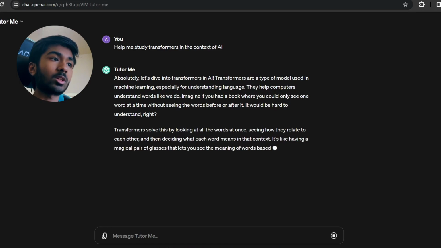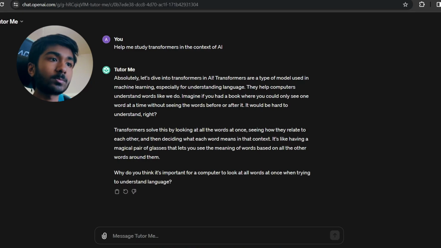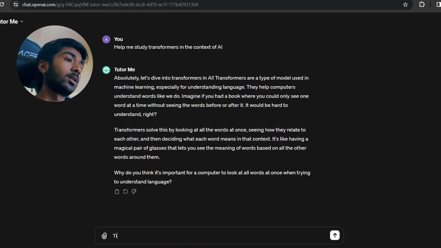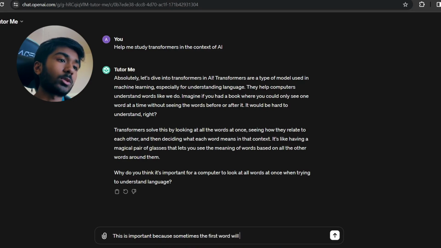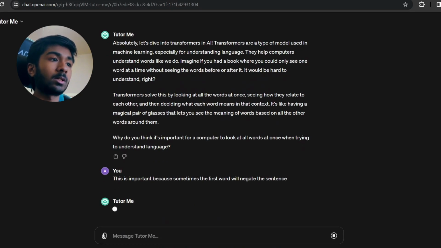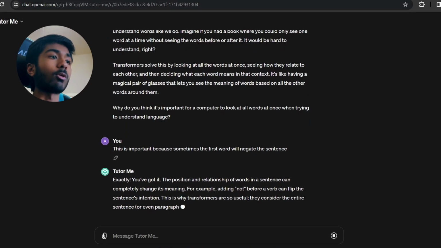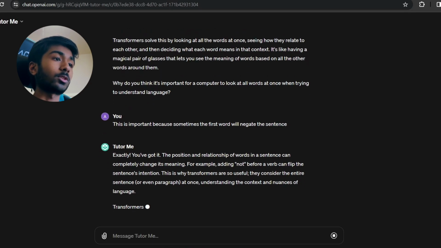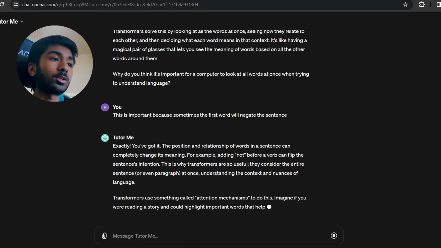Very interesting, right? So it's talking about how transformers let the model look at all the words at once and see how they relate to each other. And it's asking us a question, why do you think it's important for a computer to look at all the words at once when trying to understand language? So I could say something like, this is important because sometimes the first word will negate the sentence. So sometimes the word in the beginning might be like no or something, and it might negate the entire sentence, or not, right? So if you don't take that into account, you're gonna get the wrong output, right?